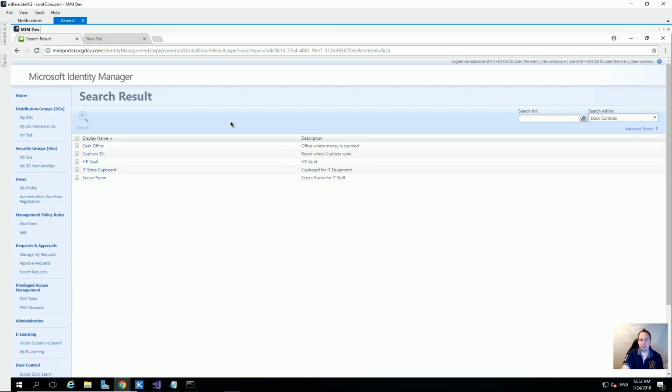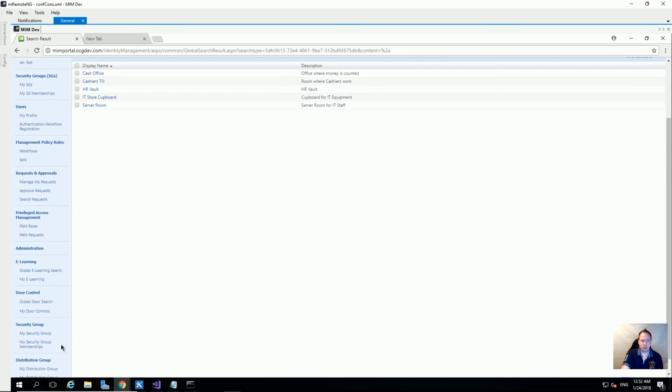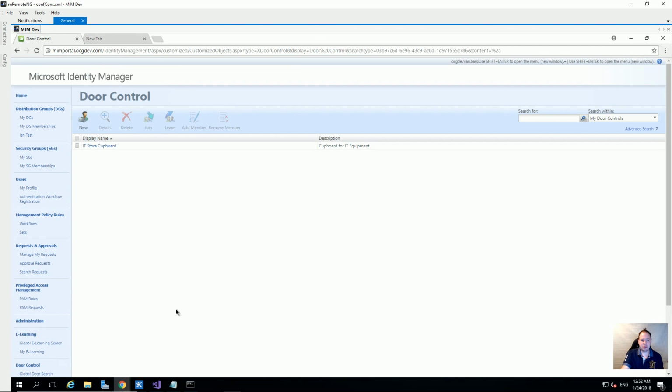The second challenge that I wanted to address was that on my custom membership objects, the door control one, it's great. It's got the join, leave, add and remove members buttons, but what I don't want users to see is the new button and the delete button, mainly because they don't have permission to create new stuff or delete stuff, so they'll try and do it and it'll be a waste of their time. And out of the box, there's not really a way of doing that. And this is a customized object.